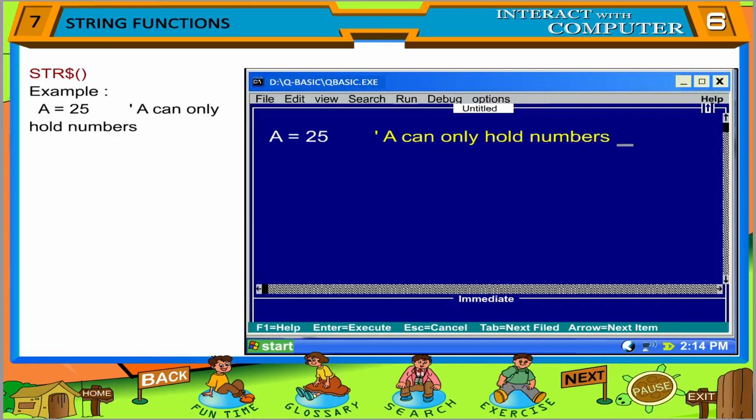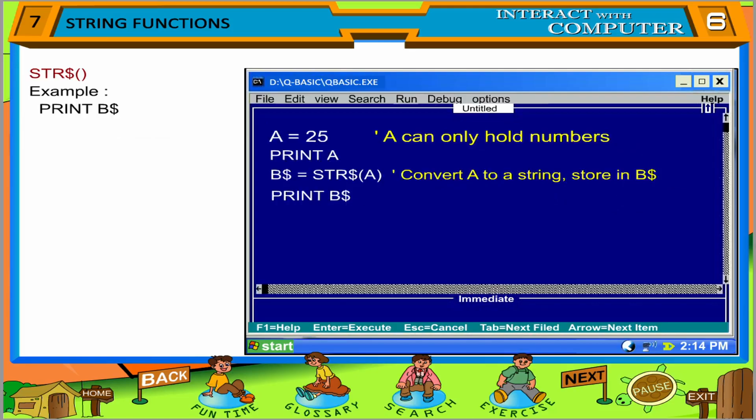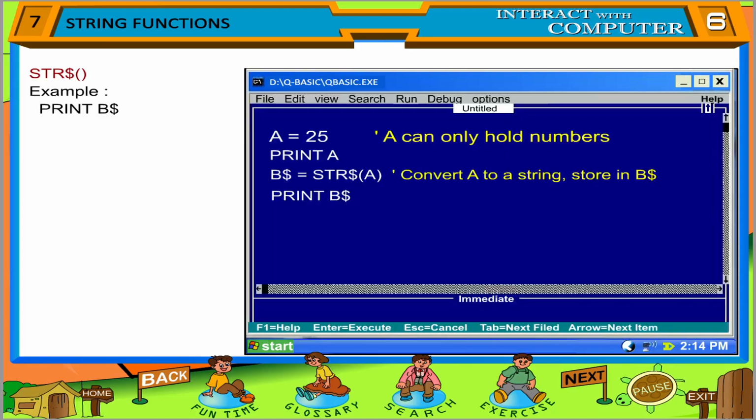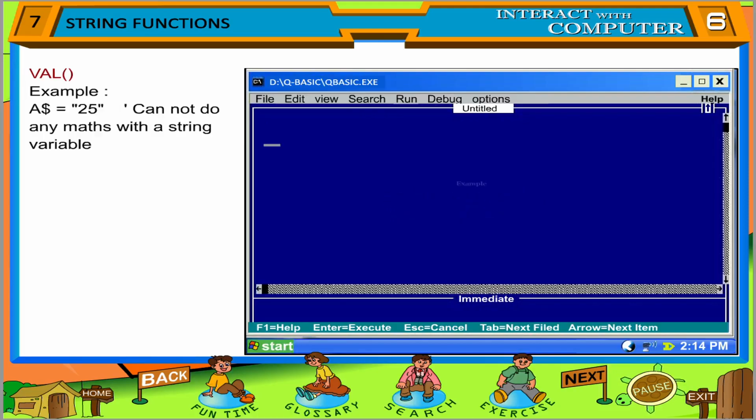Example. VAL. VAL lets us convert a string to a number. Example.